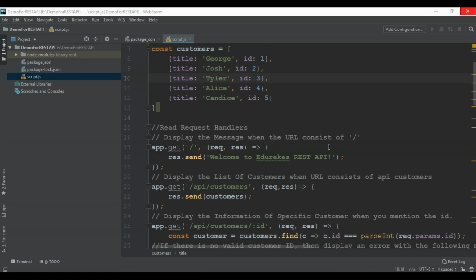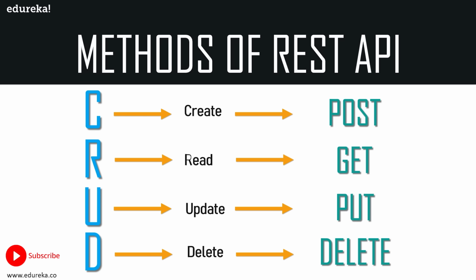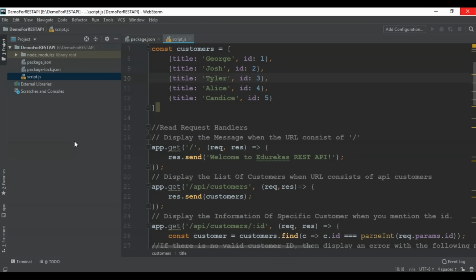So initially, let's start with the get method. If you remember from our presentation, the get method was basically to read the resource. So I'm going to mention a URL, and if I just type in a URL, then automatically a message should be displayed, right? Over here, I've mentioned the URL to be slash. So whenever it is localhost:8080/, automatically this will send a message that, welcome to Edureka's REST API. Now over here, if you're seeing the parameters, request and response are the parameters that are used in the get method.